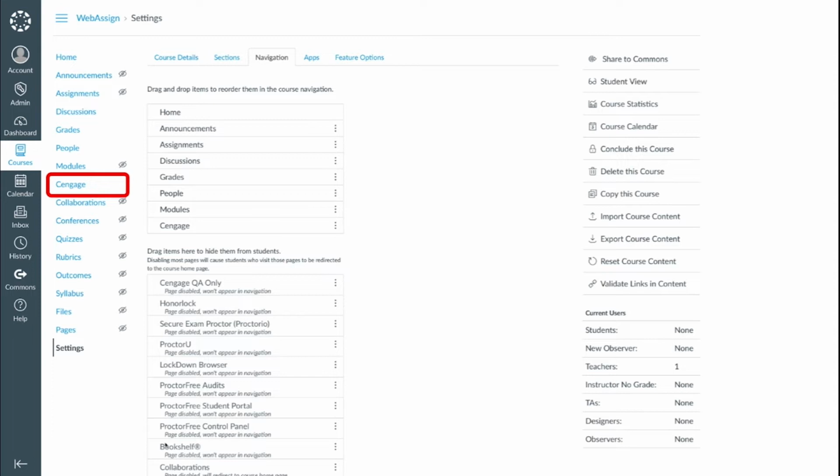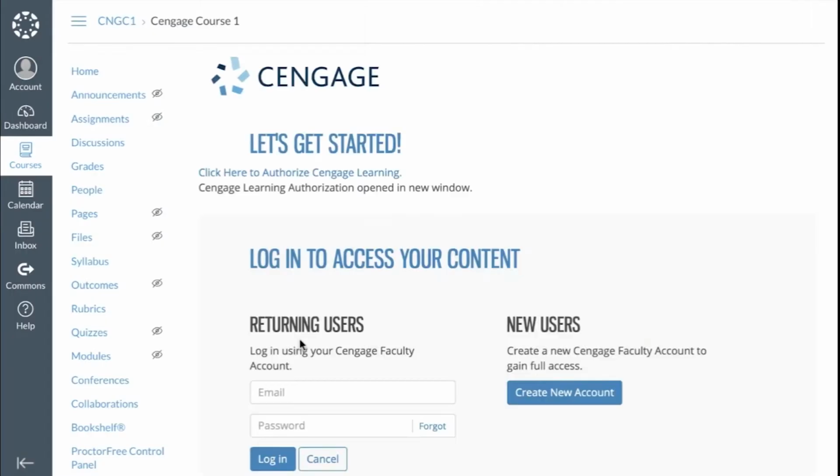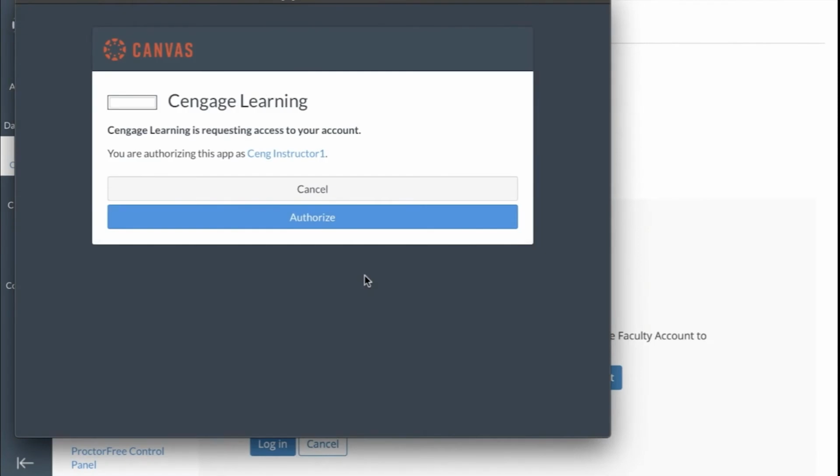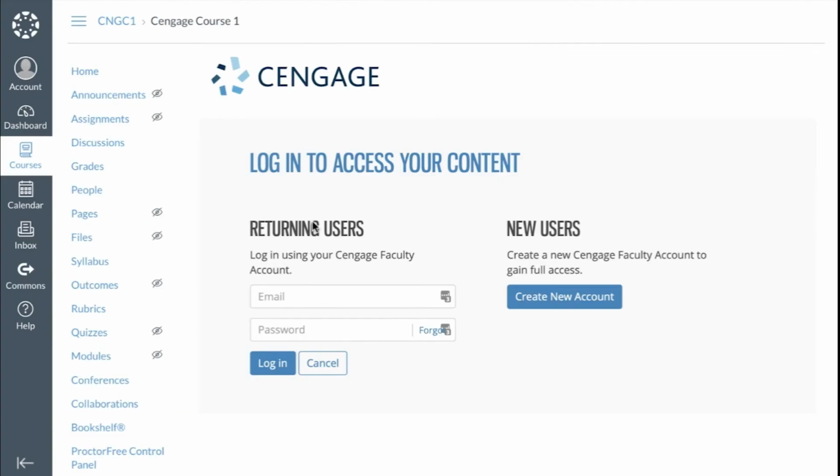Let's go down to Cengage to begin the integration process. The first time that you connect, you'll be asked to allow Cengage to access your course. This will allow Cengage to add content links to your course and send selected scores for graded items to your Canvas gradebook. Enter your email address and password, and then click Login.